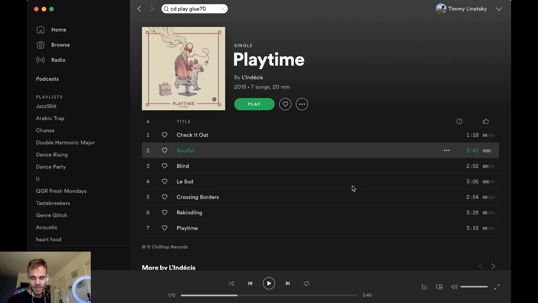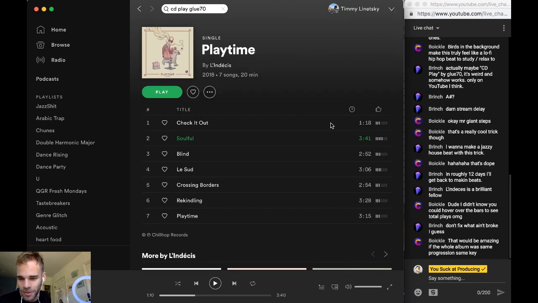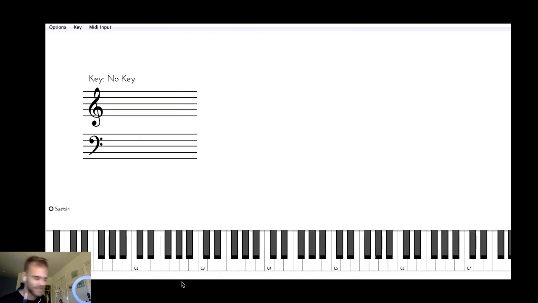Let's hear it one more time because I just sort of can't even believe it myself, that he made the two songs with almost the same chord progression. That would be amazing if the whole album was the same progression, same key, and no one noticed. Let's hear it one more time.